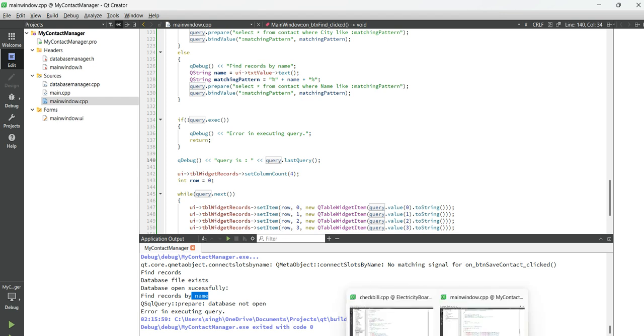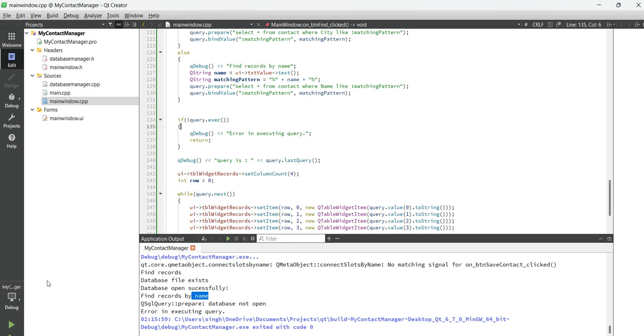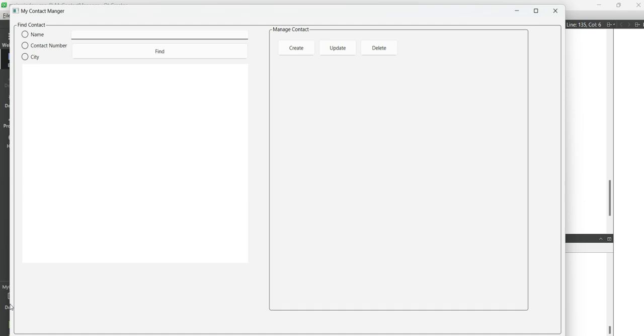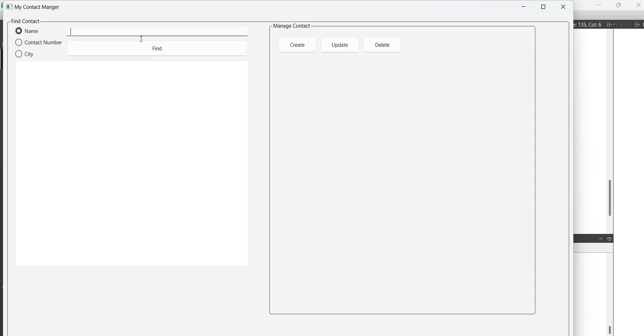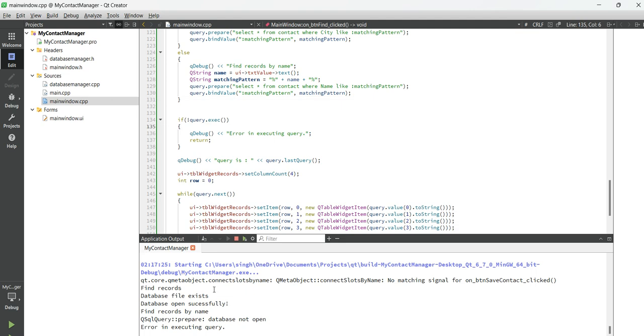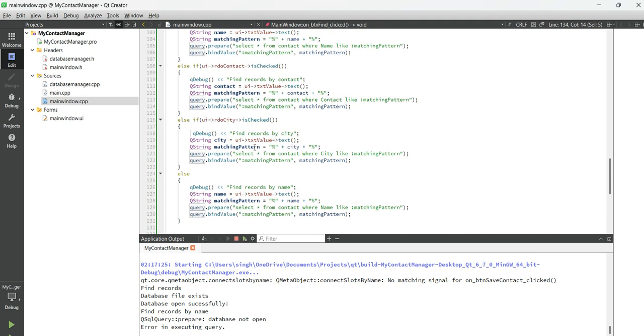Database, I don't think database is open. So let me save and build it. By name, David, enter. I think here it's not going to an executing query. What is wrong by name?